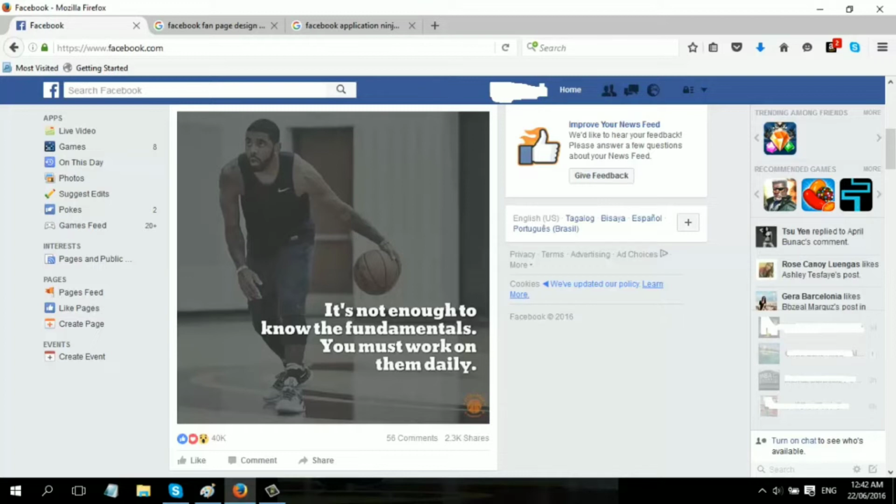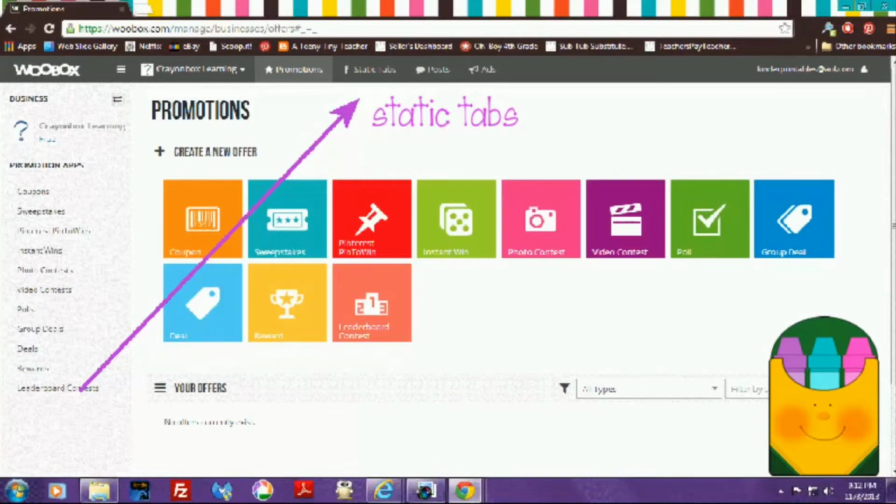To create an application, you have to come to your personal Facebook page because you cannot create an app from your fan page. This is very simple. Just go to the search area and type WooBox Custom Tab. Just click on this and you'll be taken directly to this particular page. You have to click on the Install Page tab button. Once you do so, WooBox will ask you which Facebook fan page you want to install this tab. You have to select your page and click Add Page tab. That's it.